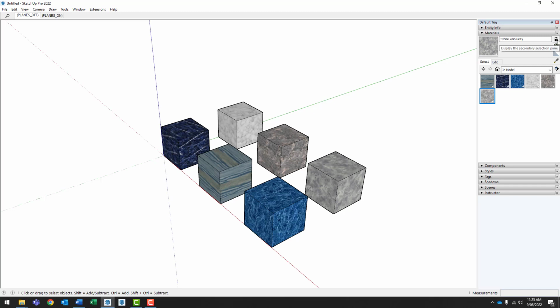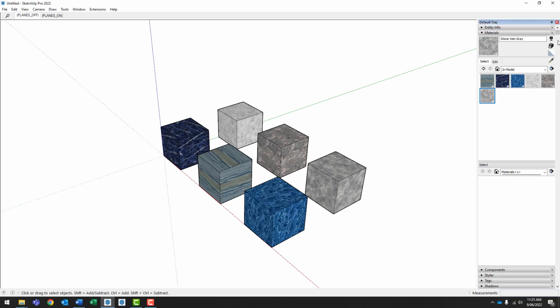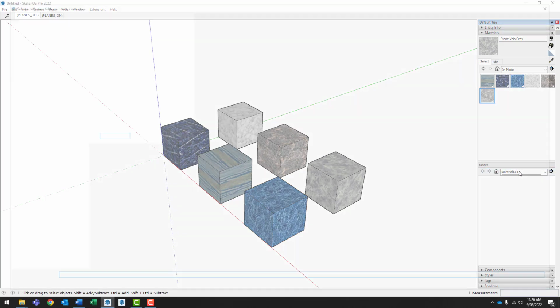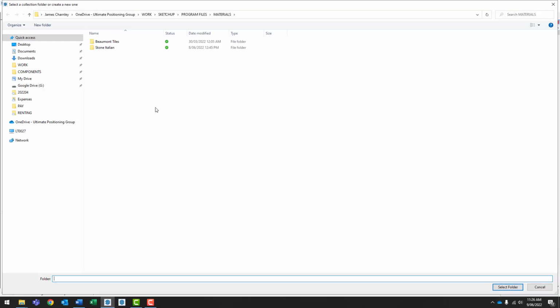So first of all, from the Materials palette, select the Display the Secondary Selection pane button, top right hand corner, and you'll notice this second pane opens up. We're now going to open an existing collection from this button. Open or create a collection. Now this will open up to your default materials folder location, and I'll show you where to edit that in a second. But there's also one really important note that I have to make.